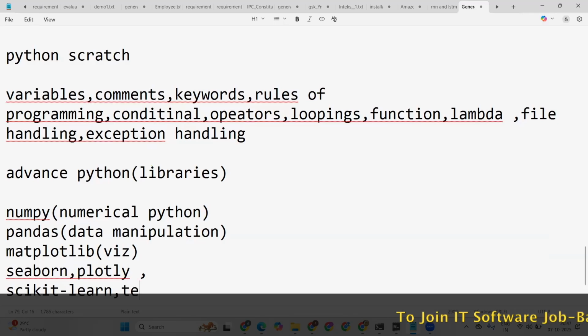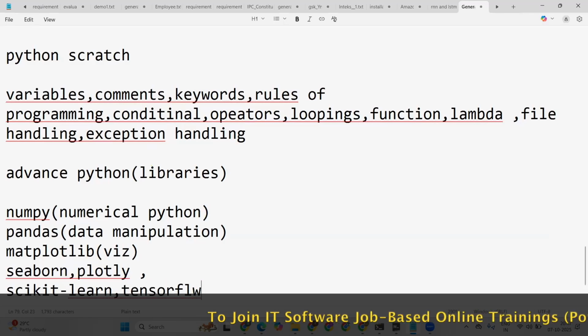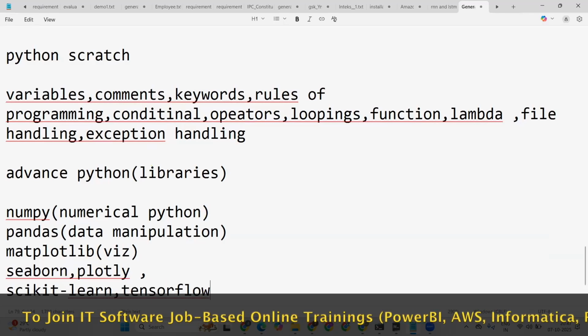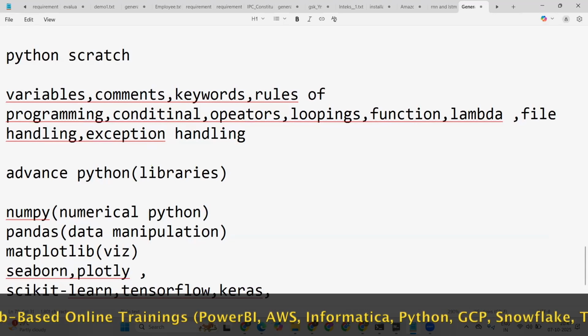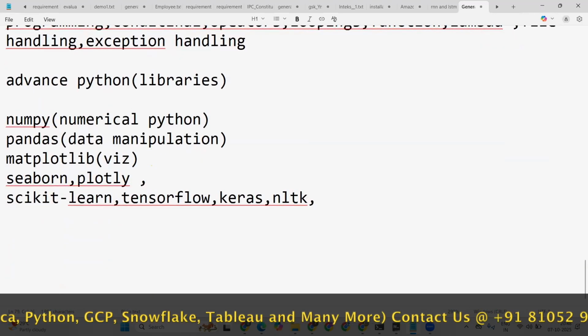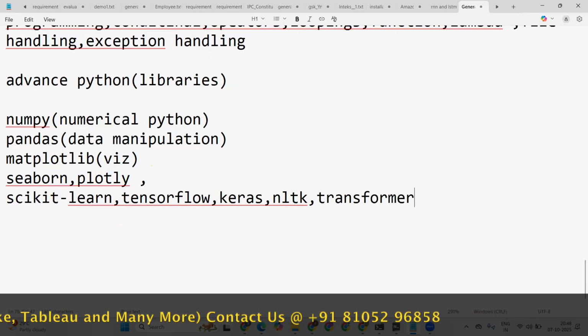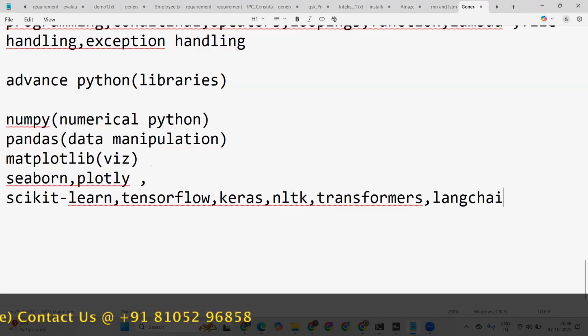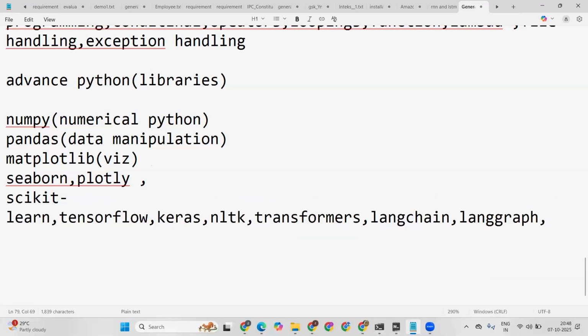And we are going to learn about TensorFlow, which is a part of deep learning. To work with deep learning algorithms, we require TensorFlow and Keras. To work with natural language processing, we require NLTK. To work with Gen AI models, we require transformers and frameworks like LangChain. To build agents, we require LangGraph. We require CrewAI to connect with multiple agents, and we require PyAutoGen. We require Hugging Face, where we can take multiple datasets.